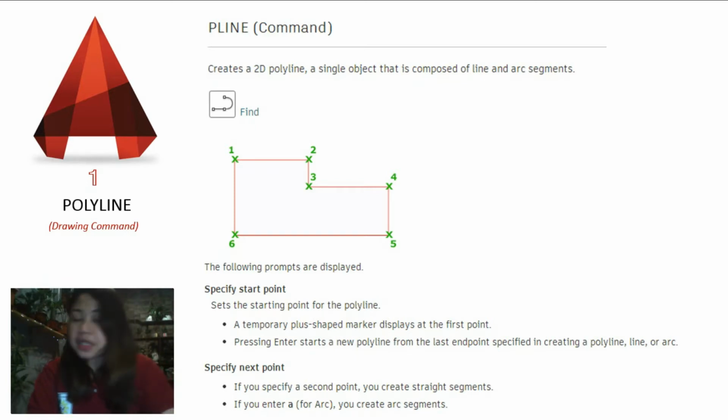And you specify the next point. If you specify the second point, you create a straight segment. And if you want to convert that line segment into an arc, just enter A. And then you create arc segments.